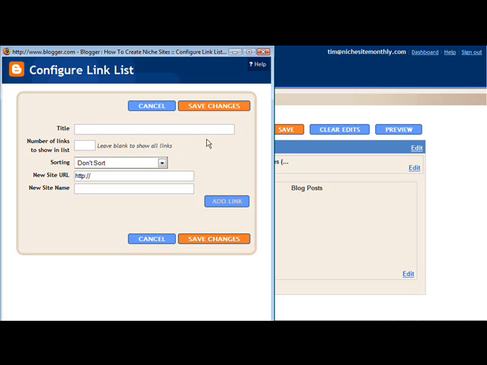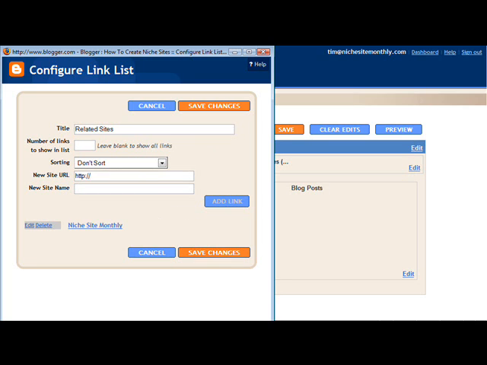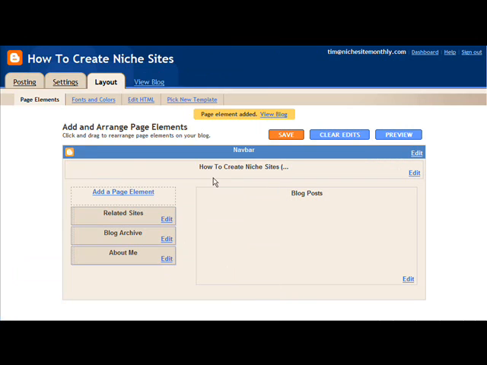Then up here, we can give it a title. Then we can give it the number of links we want to show. If we want to just show them all, then we leave it blank. And then we can sort it either alphabetically or reverse alphabetically, or not sort it at all. Now down here is where we add our links and the name of the link. So we just put our URL in there and the name of it here, and then we click Add Link. And then you'll see that the link shows up down here. And when you've added all of your links, all you have to do is save the changes, and then that page element appears on your blog.